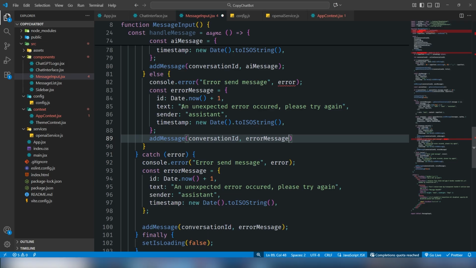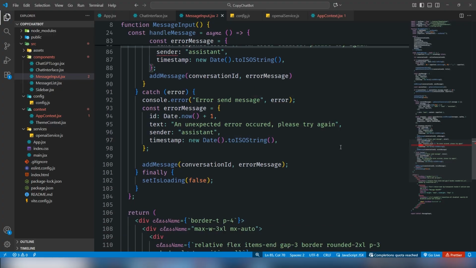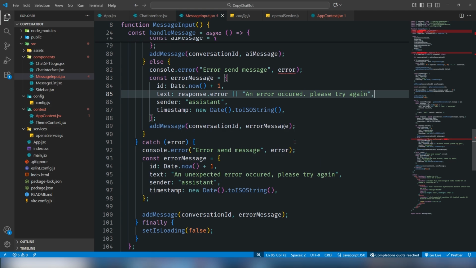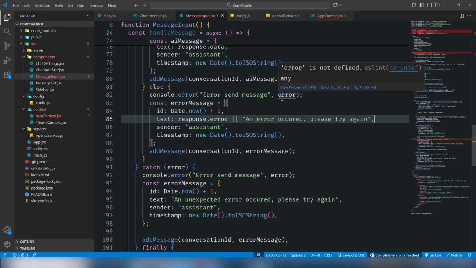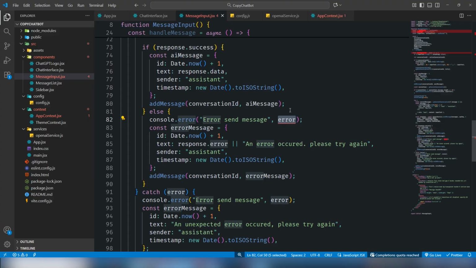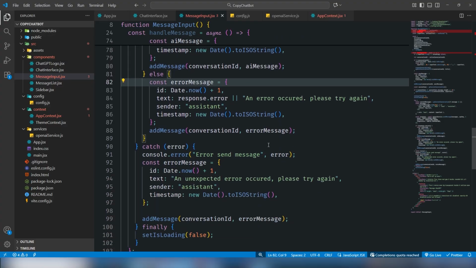But inside the text I need to change a few things. First one is response.error and error. Please try again. Alright guys, so write this. Okay, I need to use comma and remove it. Okay, I don't need that.